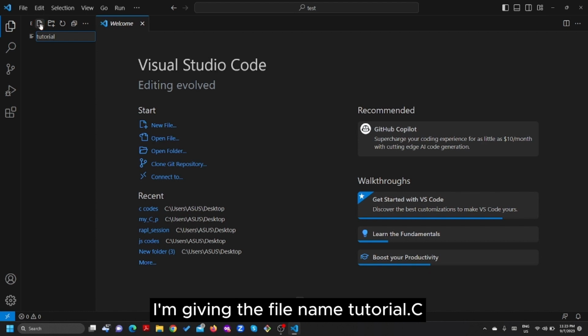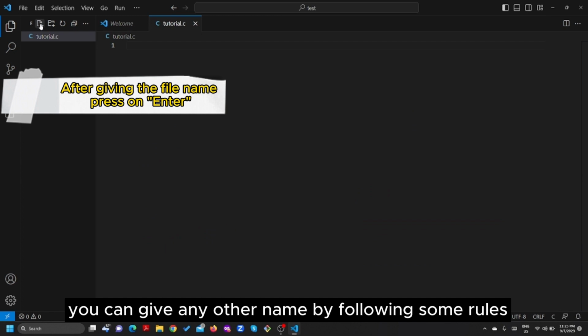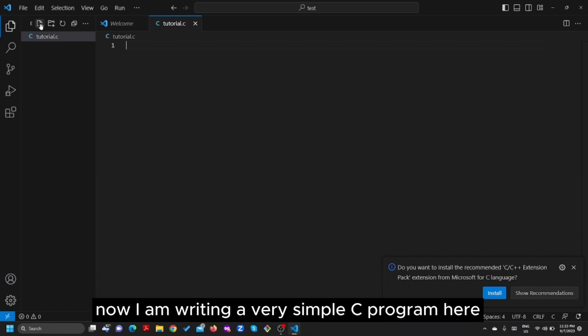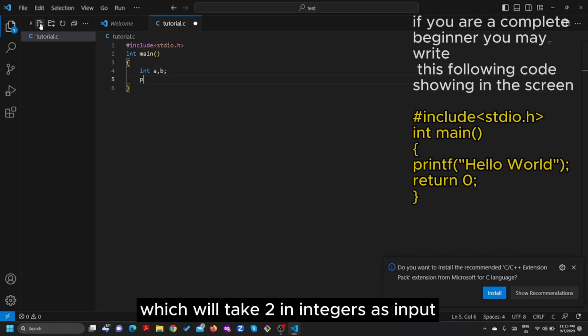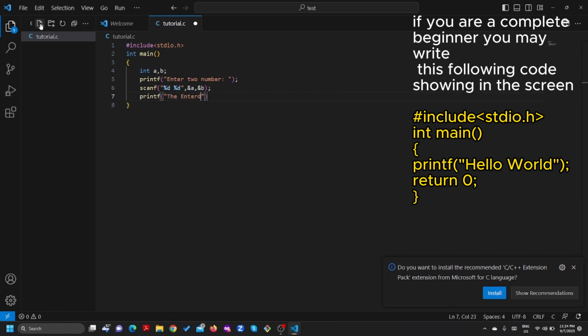I am giving the file name tutorial.c. You can give any other name by following some rules, but you must add the .c extension as we will write a C program here. Now I am writing a very simple C program here which will take two integers as input and then it will print them on the screen.